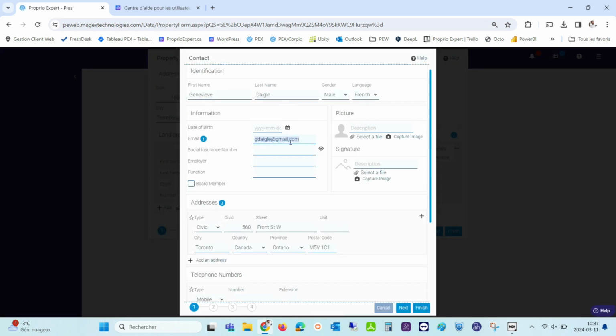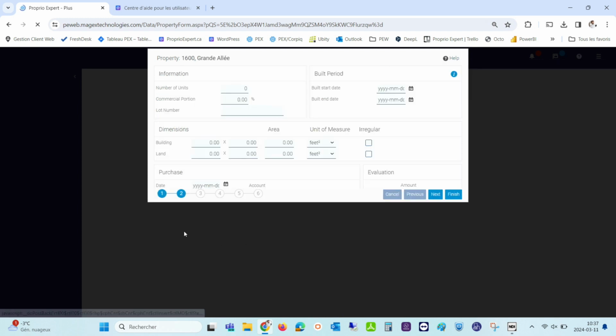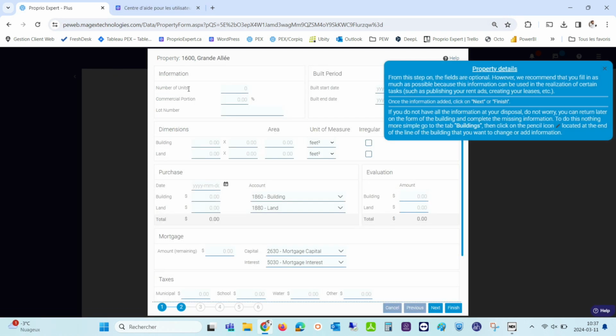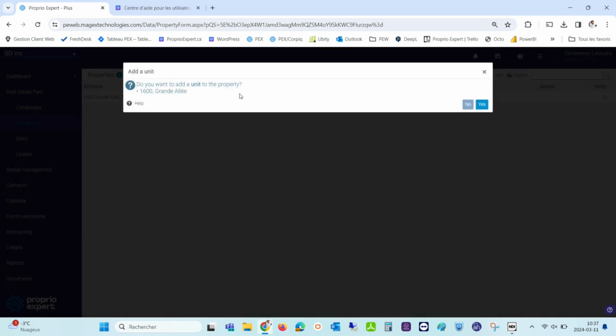An email. Finish. And I will be able to complete the property. As soon as I enter all this information, on the second page you will be able to see how many units you have inside the property and all other information that we will talk about inside the formations of accounting. So I just click finish to create the first unit of the property.